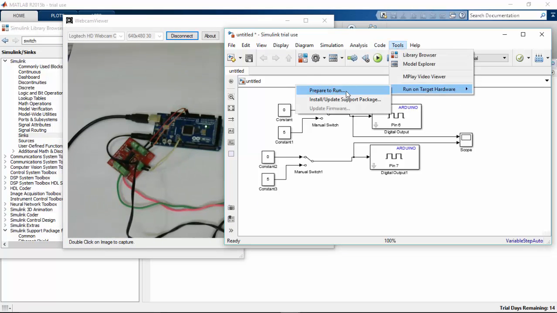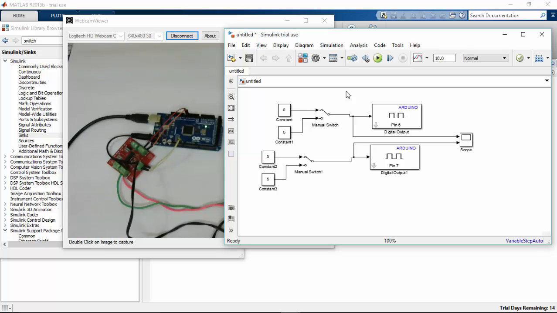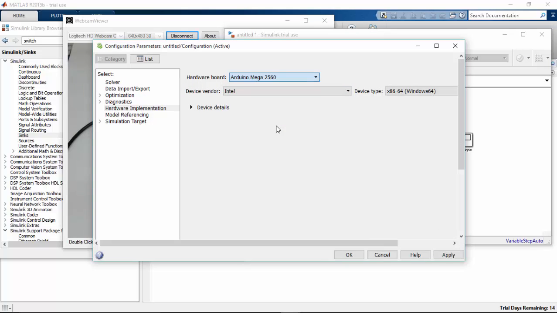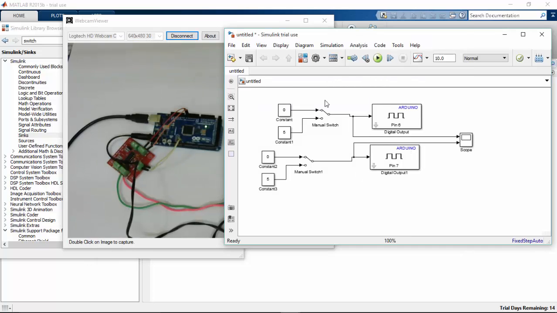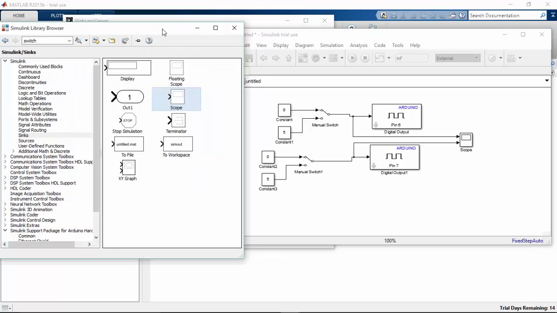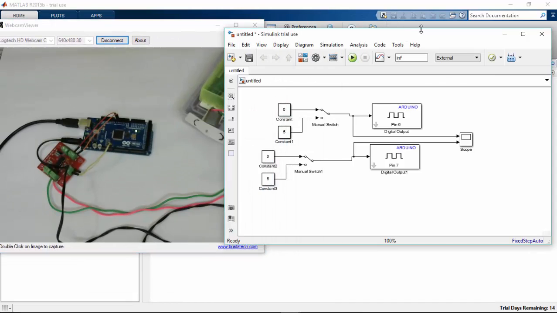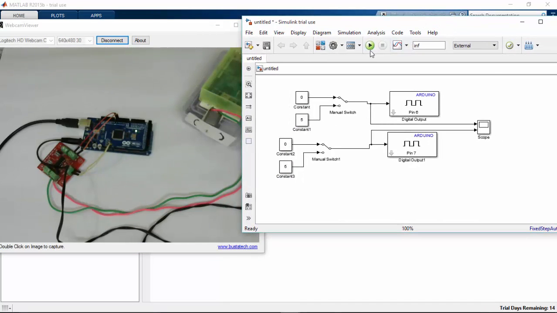Go to run on hardware, prepare to run, and select Arduino Mega. Let's run this model on our hardware. For that you have to select external and change this to infinite. I'm going to run this in external mode. So here it has started.